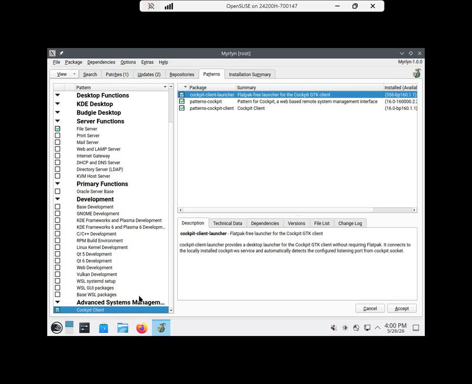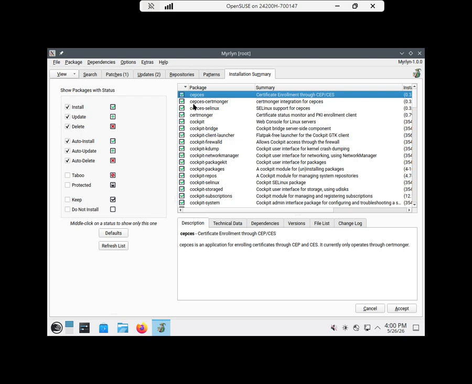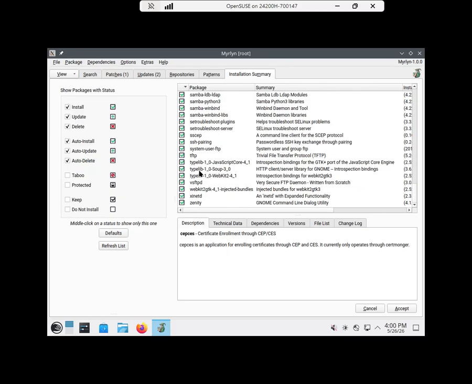Okay, if I want to move on, I could go to my installation summary, and this would tell me everything that has a check is going to be installed. If it had a plus, it would be updated. If it had an X, it would be removed. Now, I'm not actually going to do this, but I did want to walk you through it, let you see how we install OpenSUSE, why we like OpenSUSE, and then the Myrlyn tool for setting patterns rather than installing software individually. Okay, there we go. Our introduction to OpenSUSE.